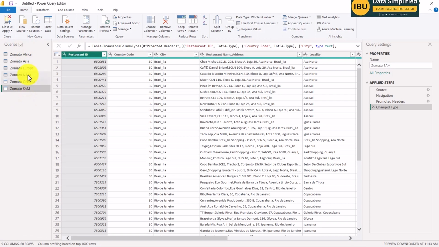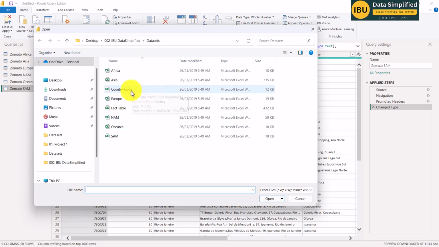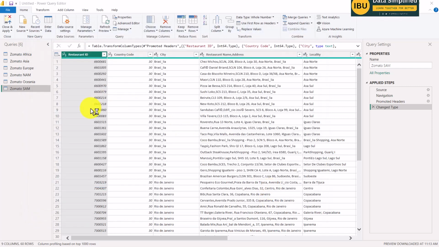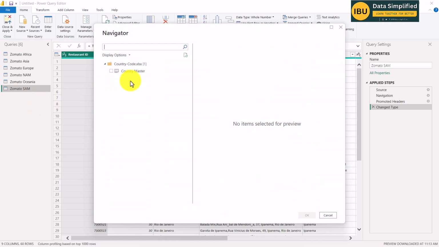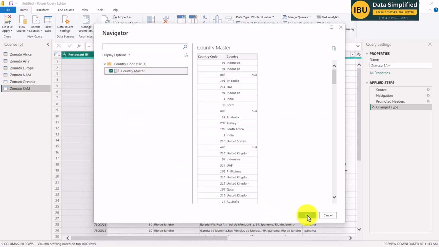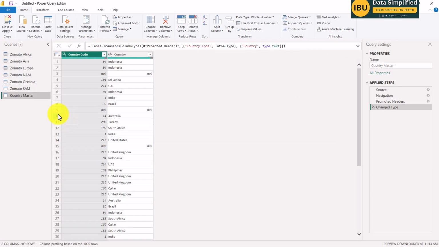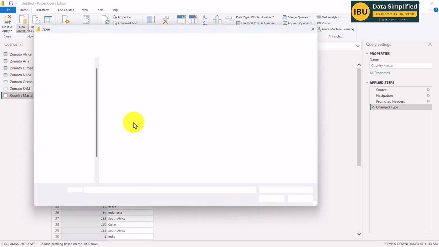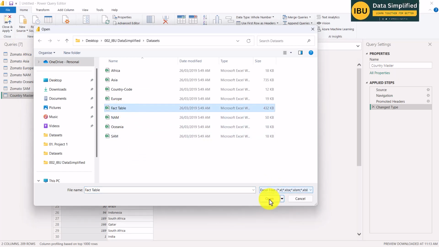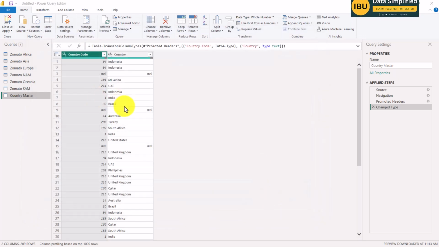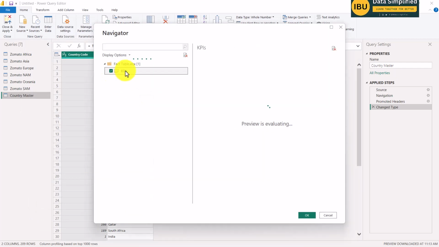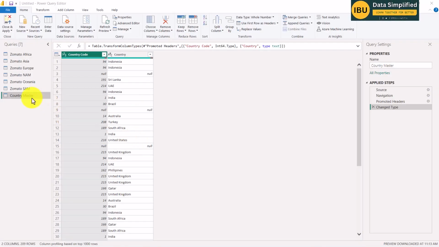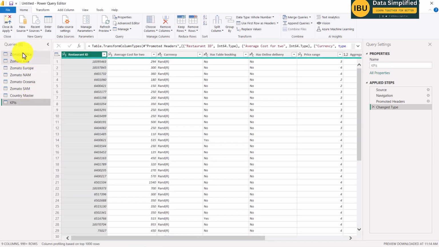So we have uploaded up to 6 files and 2 remain. Next I'm going to load this country code. This is the remaining one here. Click here, and then the last one is the fact table. So all 8 Excel files are loaded here.